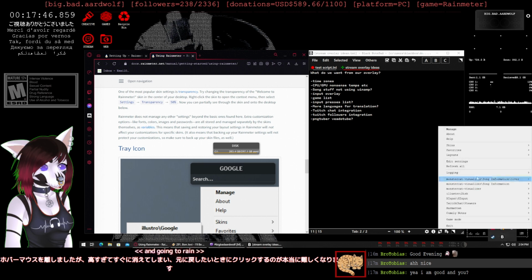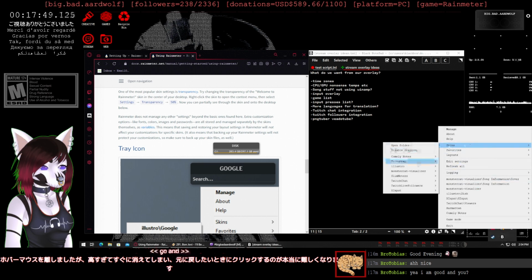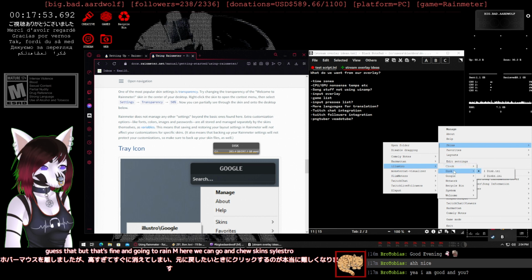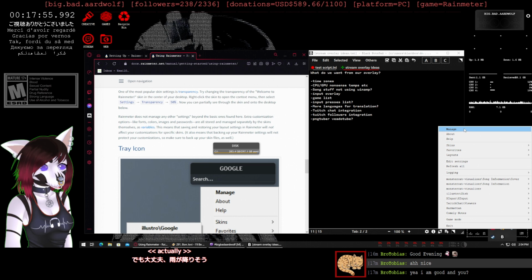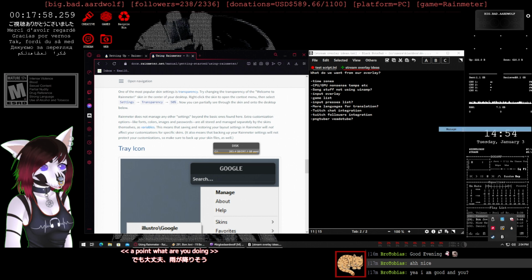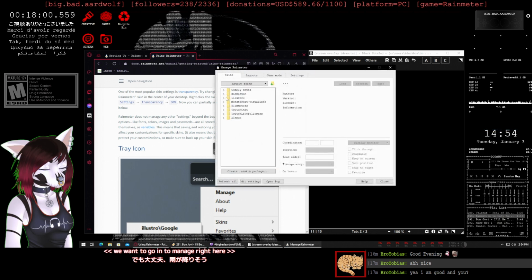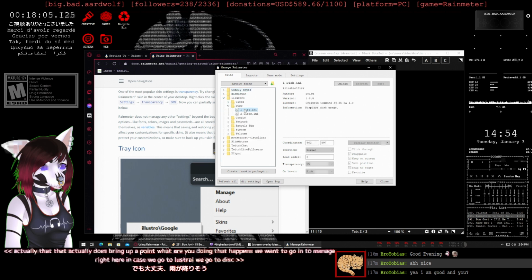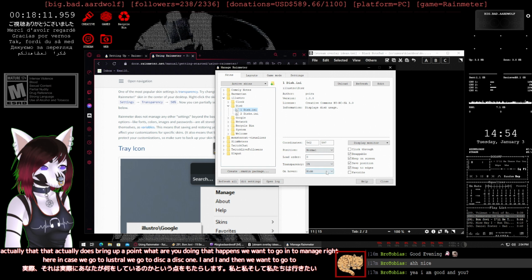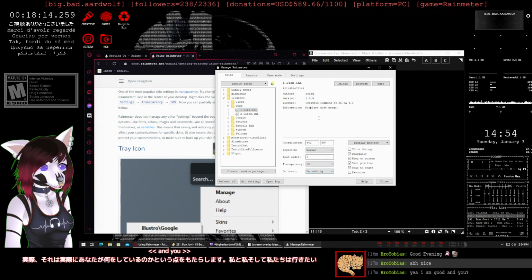We can go into Rainmeter here. We can go into skins, Illustro. Actually, that does bring up a point. What do you do when that happens? We want to go into manage right here. Okay, so we go to Illustro, we go to disk, we go to disk1.ini. And then we want to go to on hover and do nothing. So you can change all of those settings right in here from the management UI.